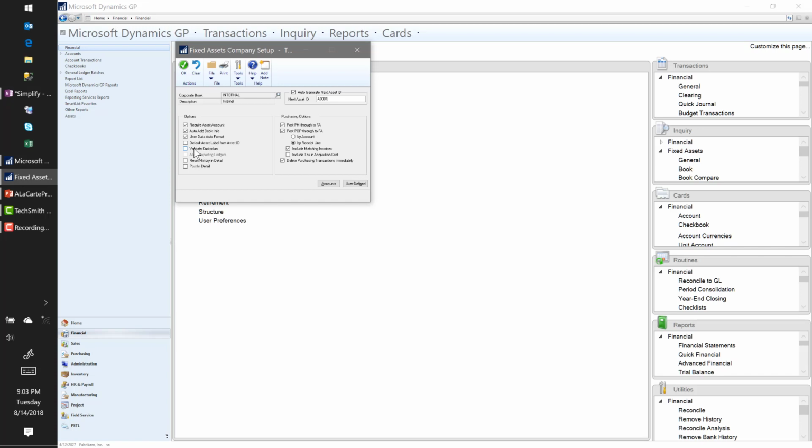Validate custodian. When I'm setting up assets, I can actually tag a custodian to that asset. So if I'm setting up a computer, I can actually say the custodian is going to be Joe Schmo. So if I have validate custodian here, that makes me pick from a list of employees. If I do not have it selected, I can just basically free text in Joe Schmo. So keep that in mind.